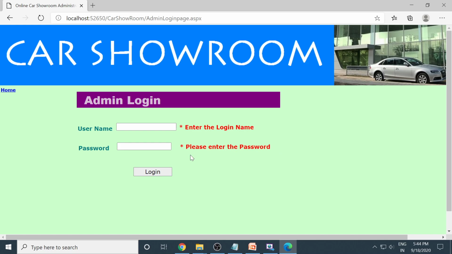In Visual Studio or Visual Web Developer, validation controls are provided in the toolbox. We need to utilize them, place them on the form, and configure them. Probably in another video, we'll show how to utilize validation controls and how to validate your login page. So keep watching our channel and we'll upload this tutorial soon.